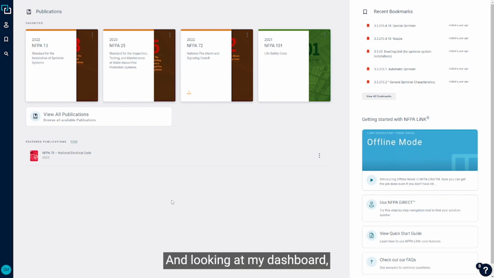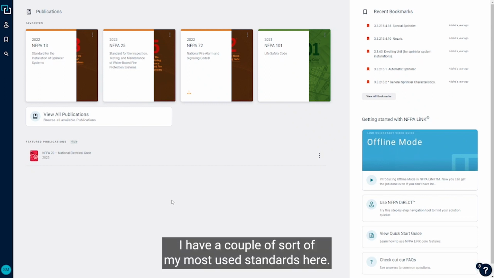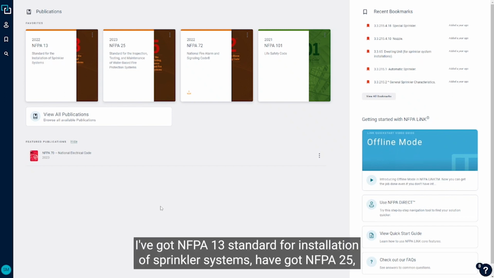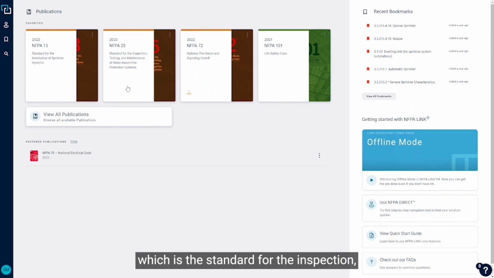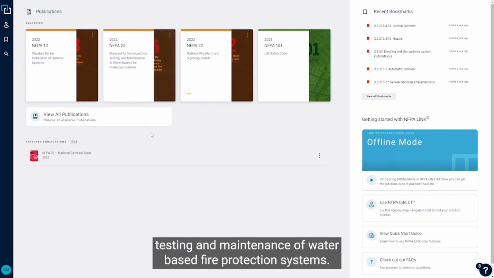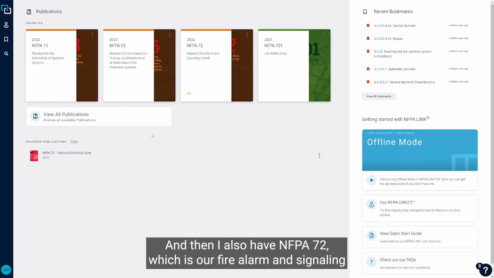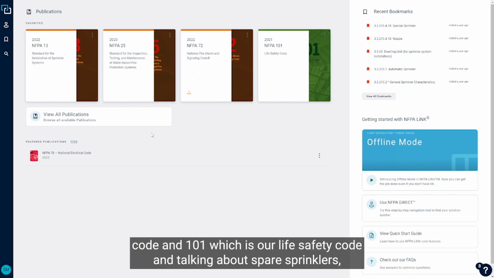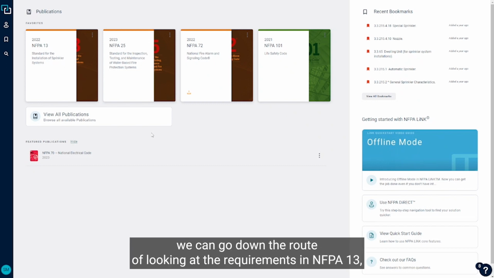And looking at my dashboard, I have a couple of my most used standards here. I've got NFPA 13, standard for installation of sprinkler systems. I've got NFPA 25, which is a standard for the inspection, testing, and maintenance of water-based fire protection systems. And then I also have NFPA 72, which is our fire alarm and signaling code, and 101, which is our life safety code.